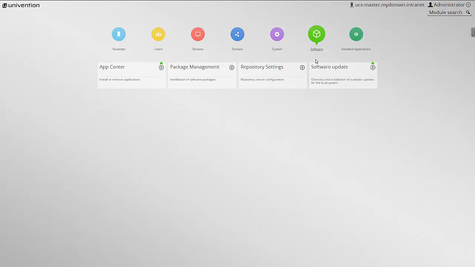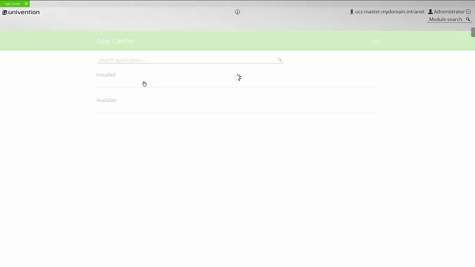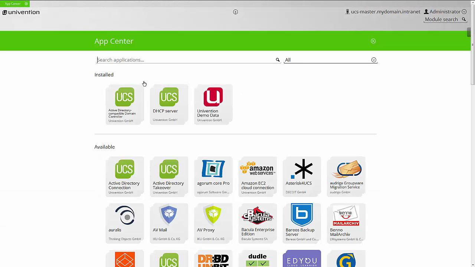The App Center can be accessed from the Univention Management Console. One important benefit lies in the central access, which makes administration much easier. It doesn't matter on which UCS system the domain administrator opens the Univention App Center, as the same consistent information is available domain-wide.